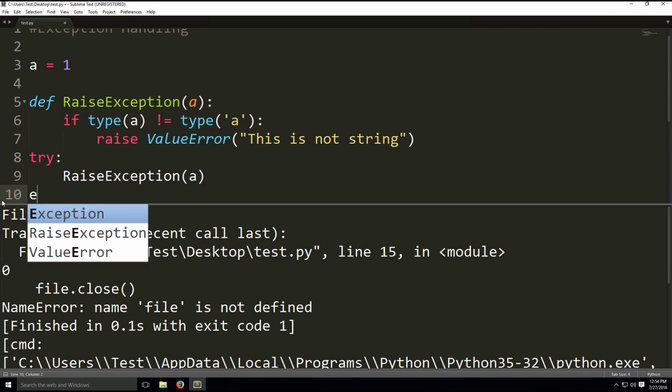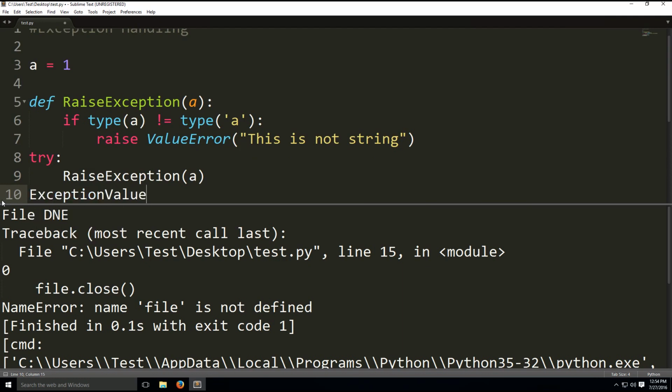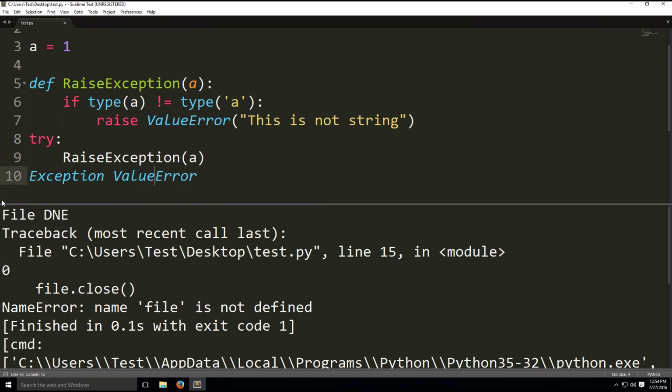And then after that, we have except, and then ValueError. Whoops, I forgot the space. ValueError, see, it autofills for me. All right, actually it's supposed to be except, not exception. So except ValueError as e colon, and then print e. We're going to try running this function, and then print out what happened if there was an exception.